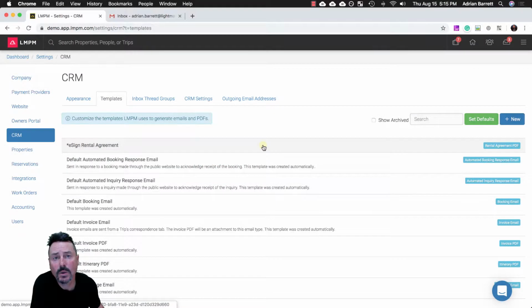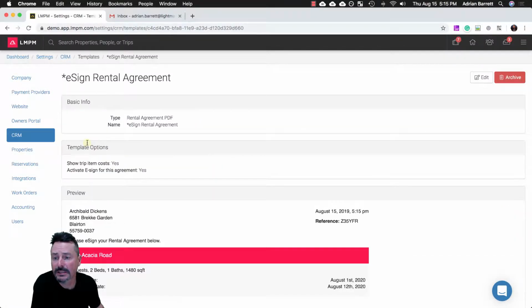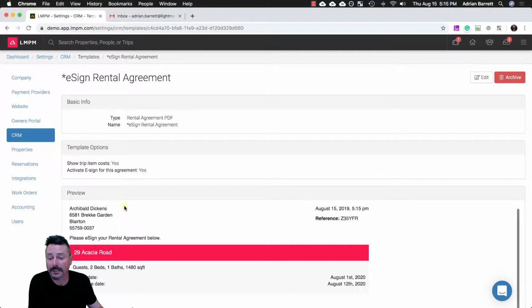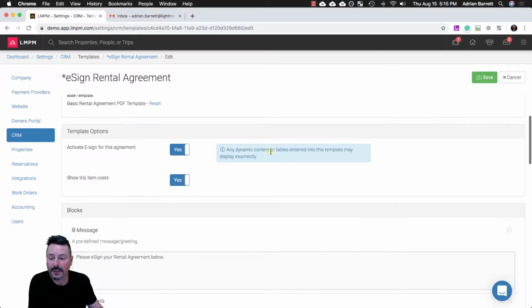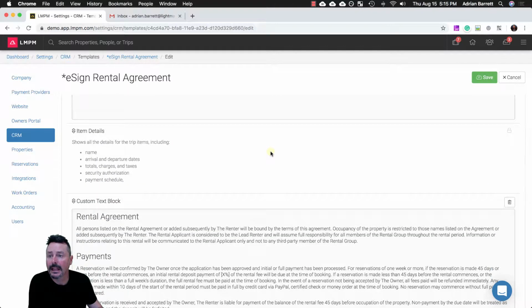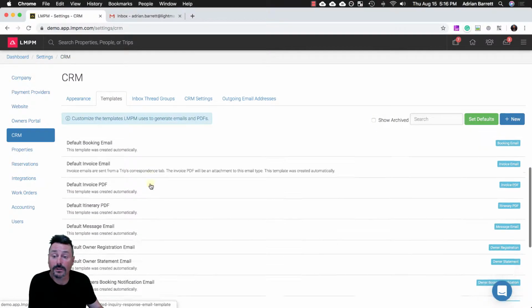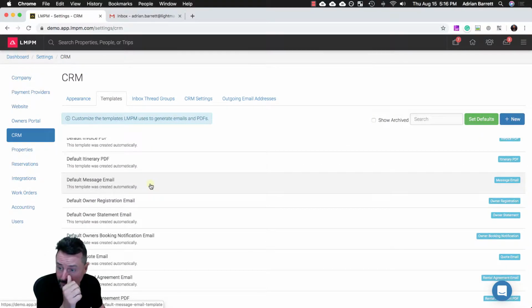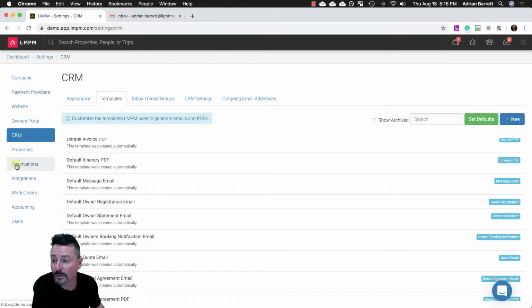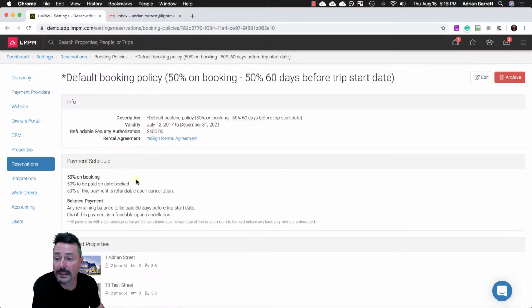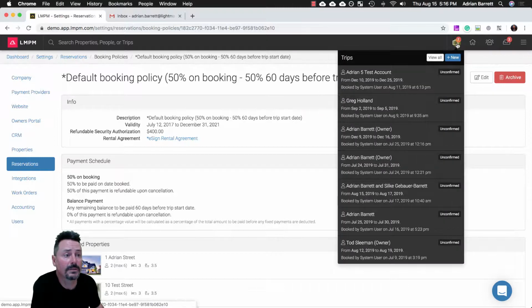Hello again. So in the last example, we created an eSign rental agreement here, which we went through. And that was created from one of the donor templates here, which is great. Then what we did is we associated the rental agreement with this booking policy, and we checked the booking policy at the same time. And now we're going to create a trip, our first real trip, with our new eSign rental agreement.